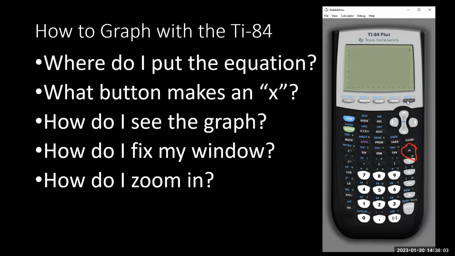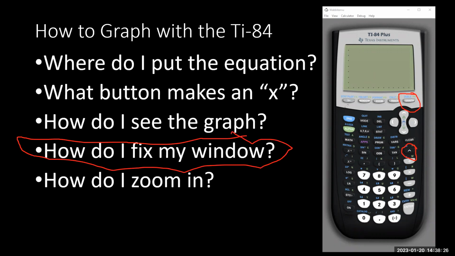So let's say I have that. To see my graph, I hit the graph button. I did that kind of fast. We pull the little thing here. So this right here, that's the graph button. I hit that button. So there's the graph button. How do I see my graph? Well, the problem, it comes back to this question right here. How do I fix my window? So see, the last time I did this, I was looking at a scatter plot that was way up here in the first quadrant, and I can't see my graph.